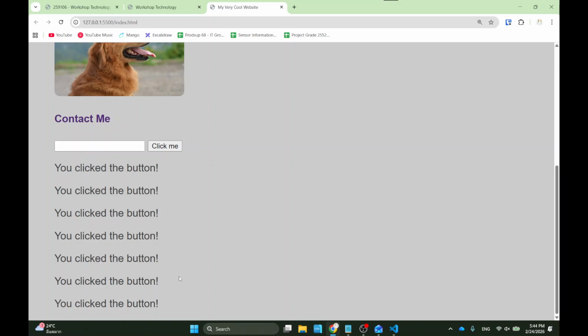So this is what I mean when you use JavaScript to make things like content updates. If it doesn't work, let me know. You probably copied something wrong. You can let me know.